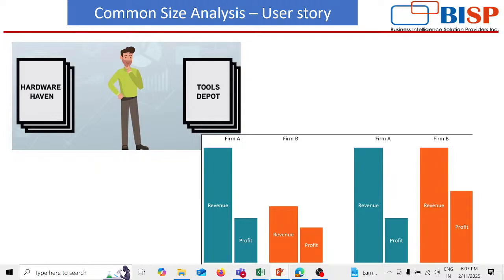Let me make this more clear to you with the help of a user story. Martin is a financial analyst at an investment firm. He needs to analyze multiple companies' financial statements. Since companies differ in size, absolute numbers can be misleading. So, using common size analysis, the analyst can compare the financial performance efficiently by expressing each line item as a percentage of total revenue or total assets.